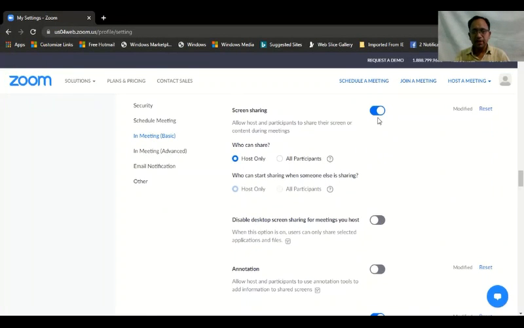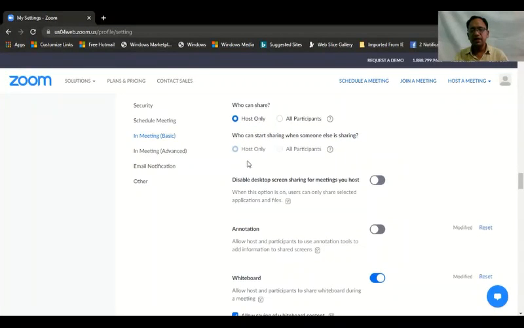Screen sharing, enable, but select host only, so that only you can share screen. The participants, the students do not. Of course, you can allow a student to share screen in the meeting itself. If you want a student to give some presentation or show something using screen share, for the time being from the meeting itself, you get an option to allow participants to share their screen. But generally, keep this option host only. Again, so that no nuisance is created by any student using this feature of screen share.